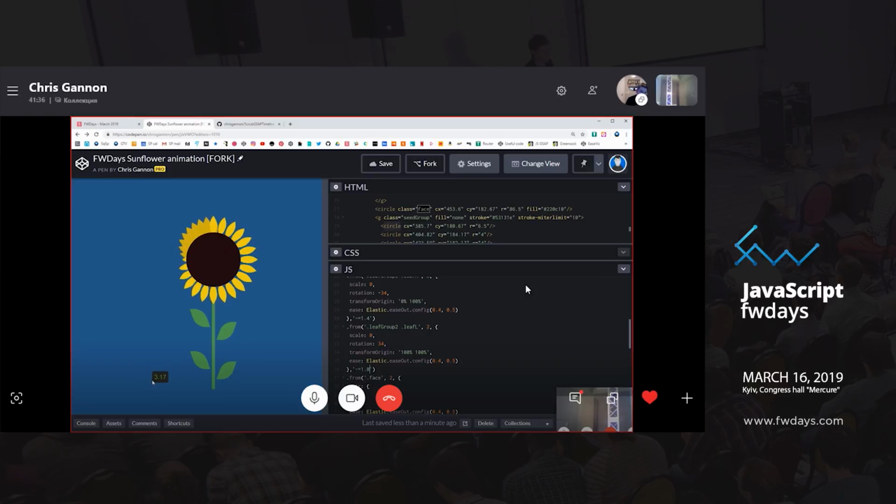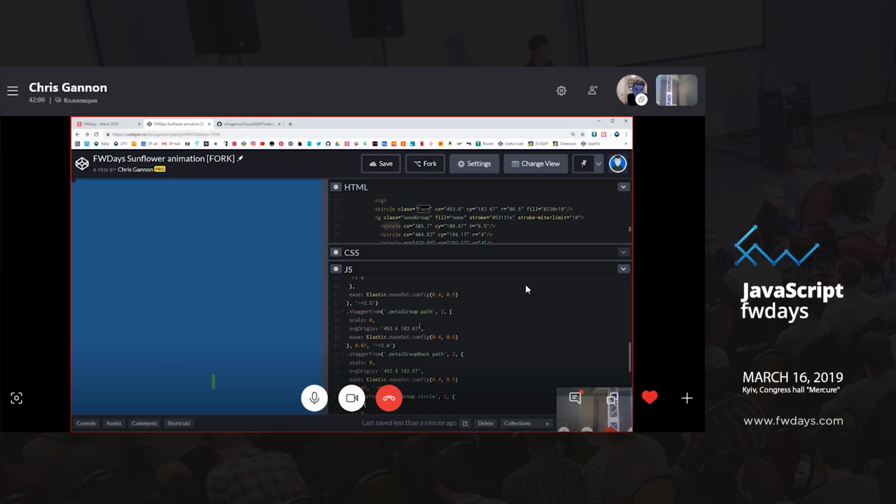I'm also going to change how quickly these petals come in. I'm not going to change the speed, but I'm going to change the offset. So if I go to petal group back, can you see the offset is 0.07? I'm going to make that quicker. So I'm going to make it 0.03 or something like that, just so that they come in a bit faster. There you go. That's a bit better, isn't it? I think that's going to look much nicer now.